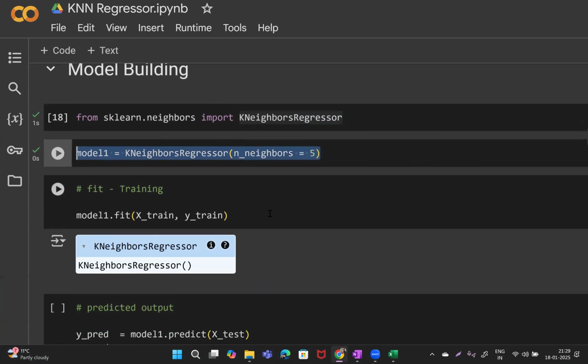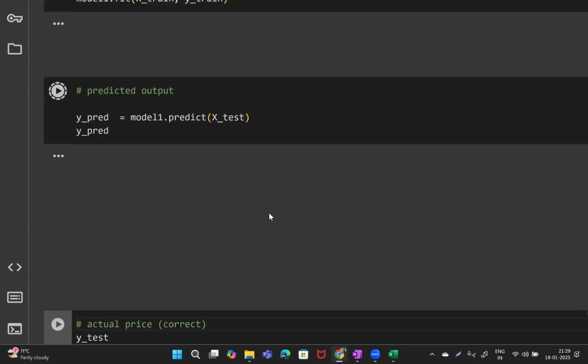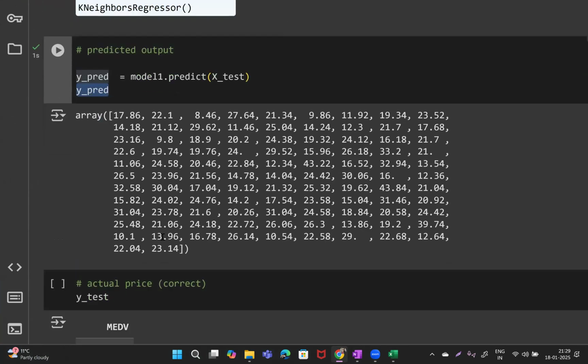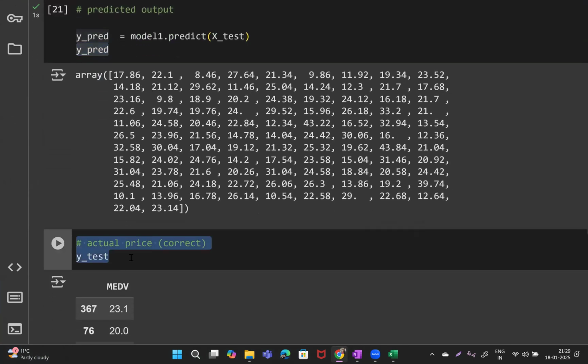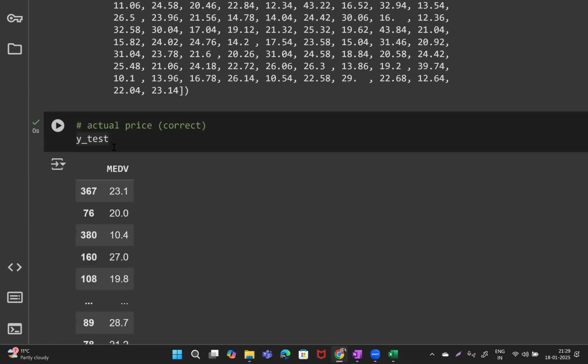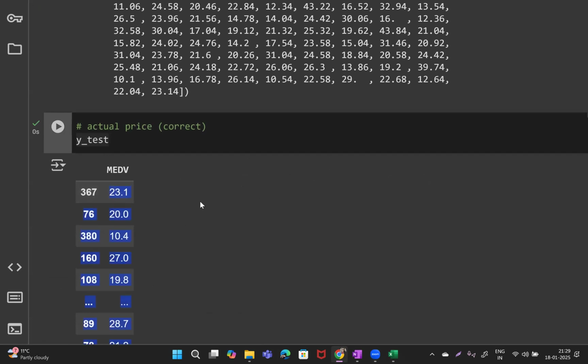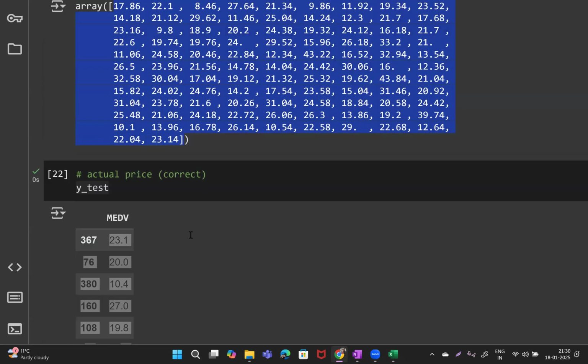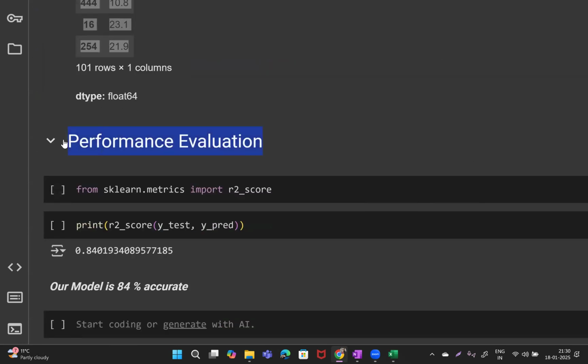Okay, and then fit the model. And then we predict the output that you have predicted in this ypred variable. And what is the actual output? The correct data. This is the actual output, y test, right? This is my predicted output. And then come down. I'm computing the performance.